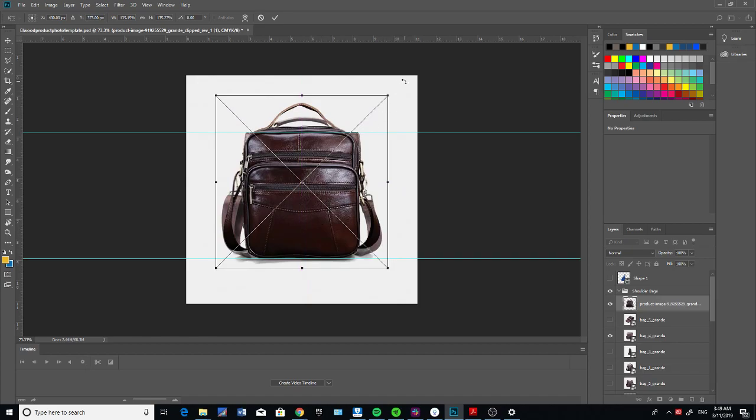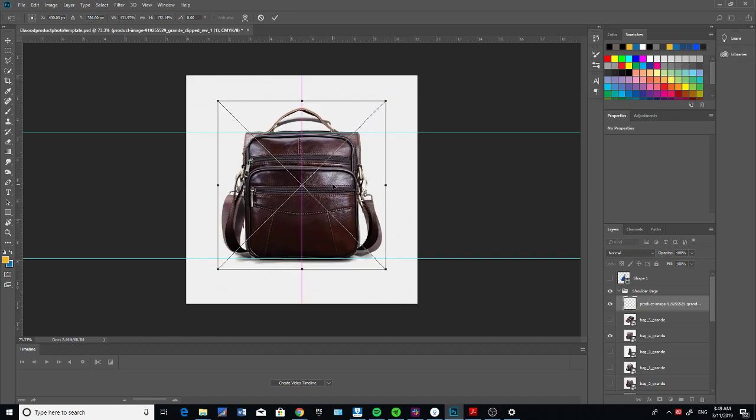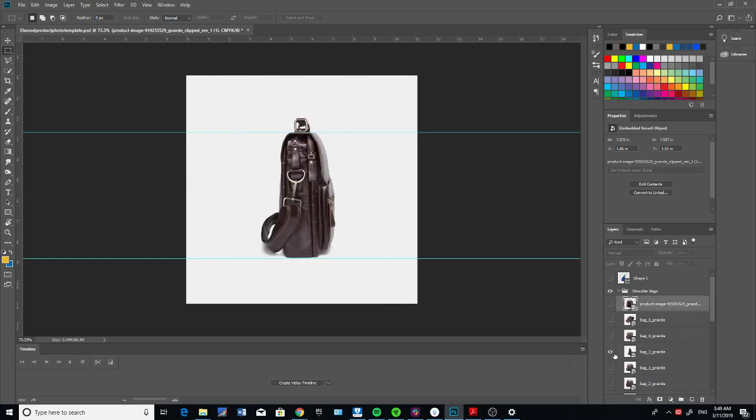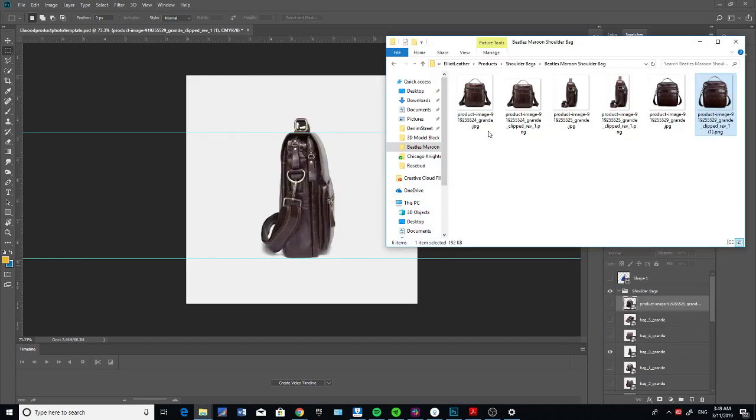So this looks like it's a little bit too big, so we're going to size that down. And it doesn't have to be exact. So that looks perfect for a front-facing bag. Okay, so now we put that here. Perfect. Now we're going to do the side-facing angle over here.